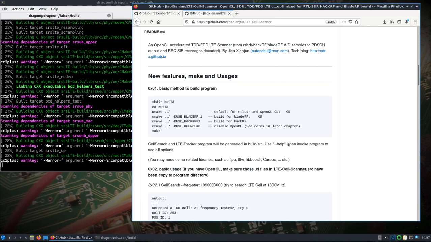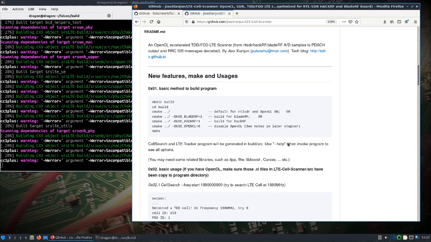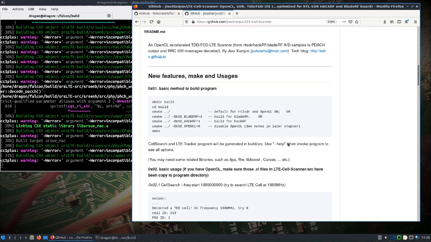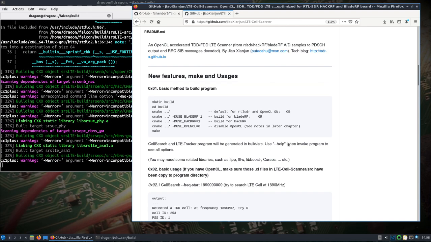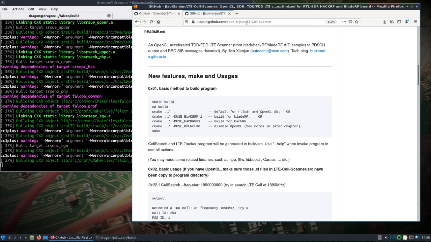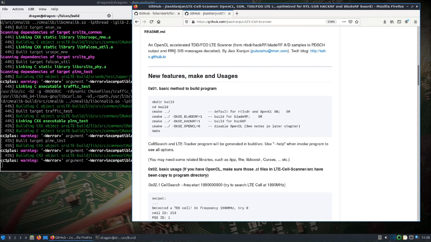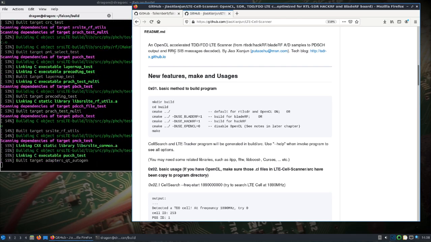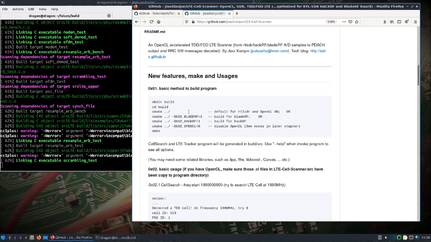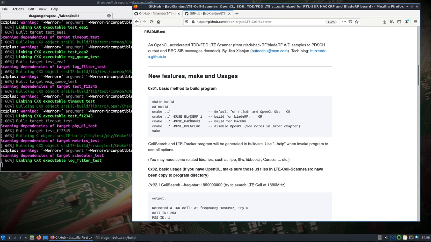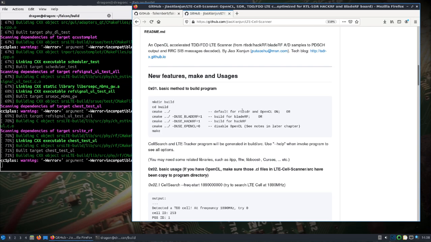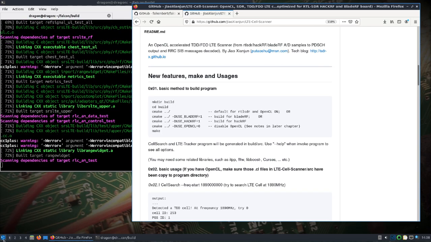While that's doing that, we're also going to take a look at something else that's included in DragonOS Focal. It's been there for a while, LTE Cell Scanner. There's actually two different versions. I ended up, just to save space, leaving just the version 2 LTE Cell Scanner, and I'll put this GitHub page there. You can read about it. I left the OpenCL accelerated version. That can also be rebuilt for BladeRF, HackRF, or just left as is for the RTLSDR.